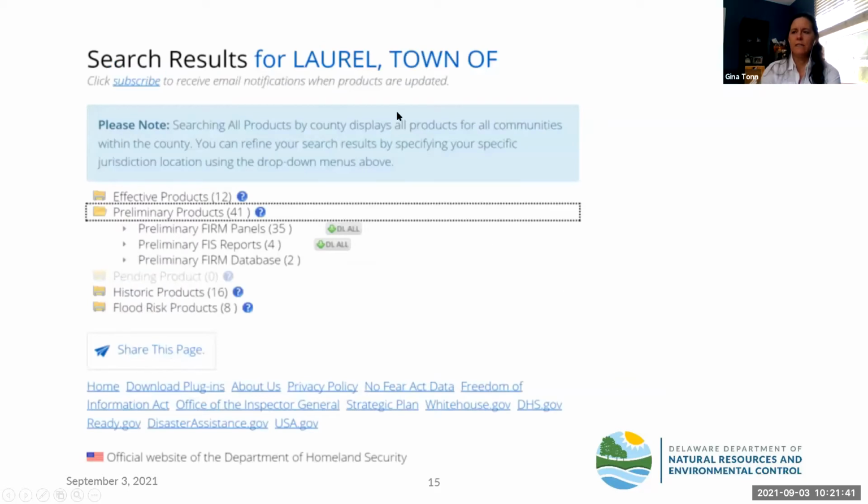So here we go. I had selected the town of Laurel, and here's the list of results. So you get effective products. This may have been a search that I did a while ago, so I don't know if you'd get the same exact results if you did it today, but you get effective products. So those are FEMA's maps and studies that are currently in effect.